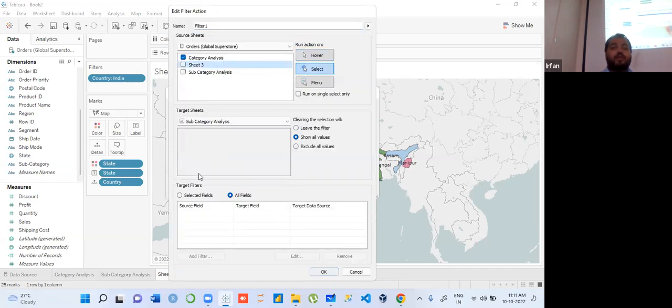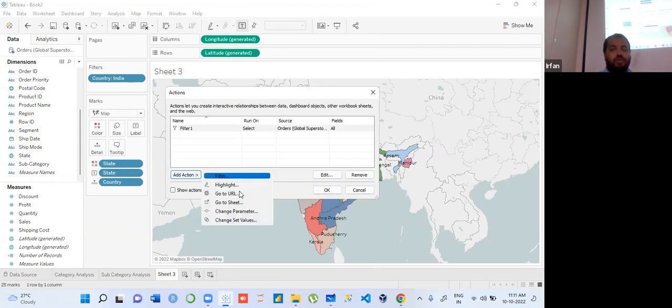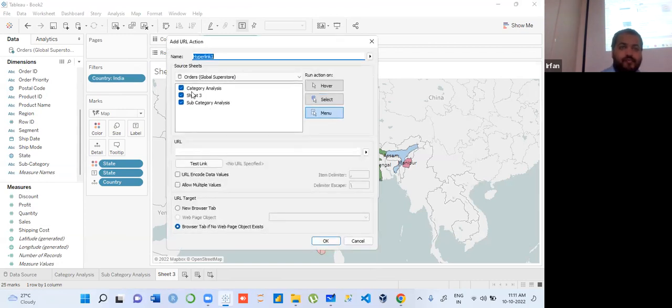Go to country, go to worksheet, click on action. Now guys, click on add action, click on go to URL. In the source sheet, you have three sheets. Remove category and subcategory. Our main sheet is sheet 3. Click on select. You know the meaning of action now. So take select. You have the URL, copy and paste. Are you getting the India Wikipedia link? Click on test link to cross-check whether the link is working or not.